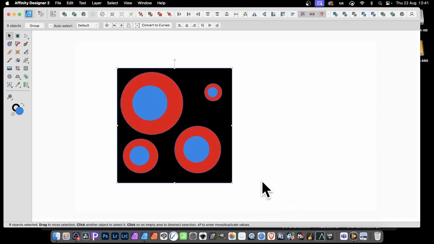Now I've got a black background. You don't have to go with that. You could set it to white, maybe green, blue, any color.